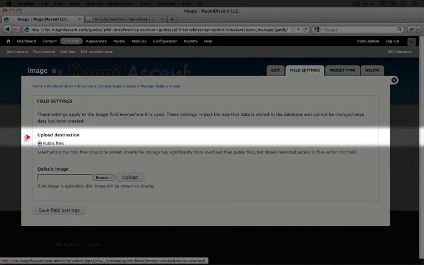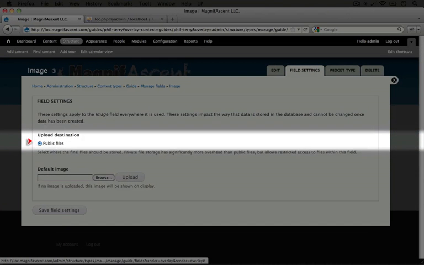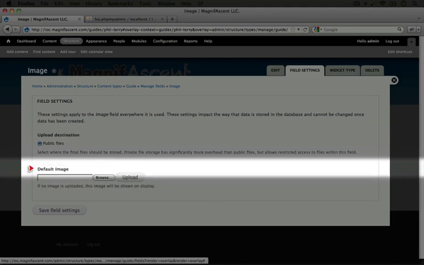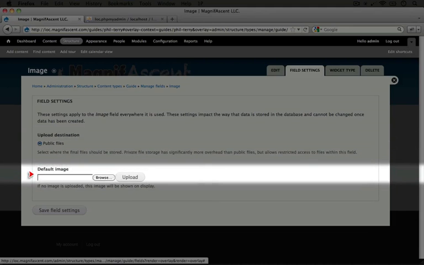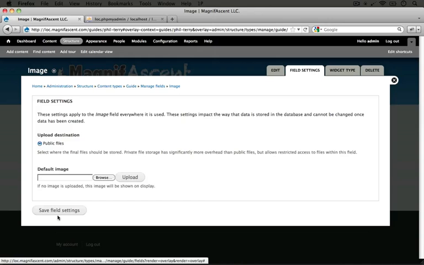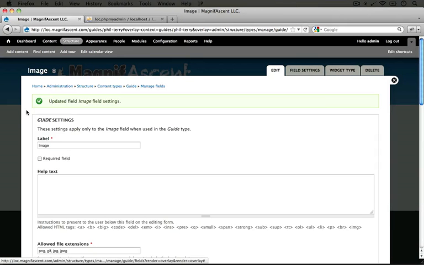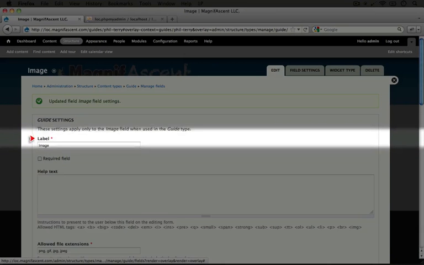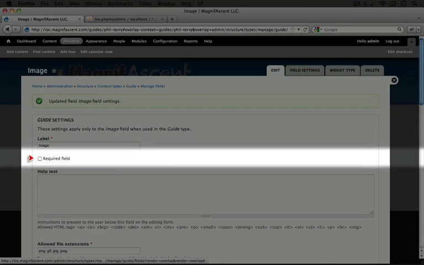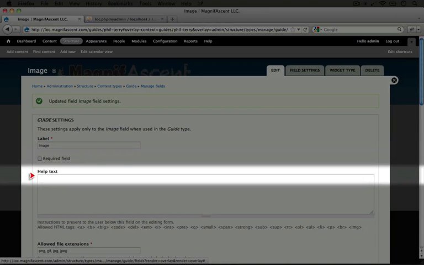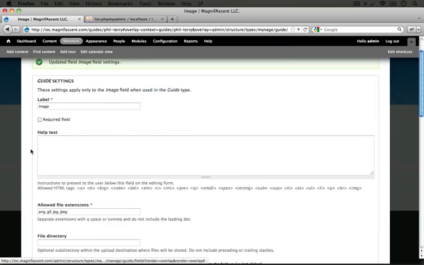Okay. Our first setting is upload destination. We only have one option here, so we'll go ahead and leave it as is. We can set a default image. Let's go ahead and leave this blank for now as well. I'm going to click Save Field Settings. Okay, now this field settings page is going to look pretty similar to the other fields that we've added. We have our label. We can set it to required. We'll leave that blank. We'll also leave the help text blank.